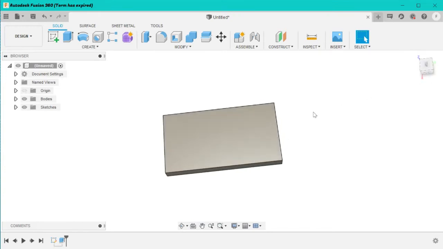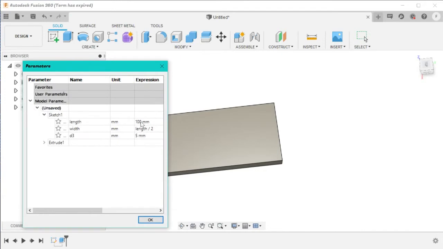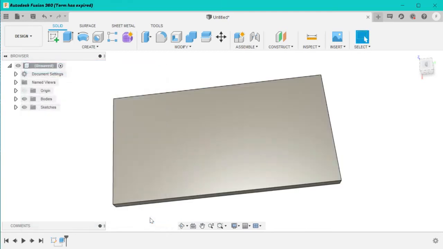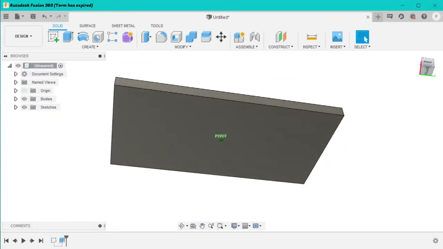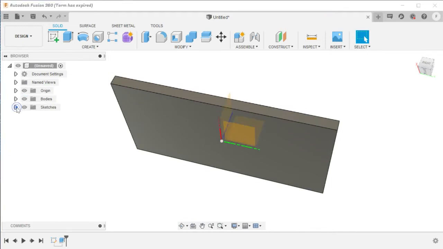See how it looks. It looks more thick, I think. No problem. Let's check our parameters, how it works. Change parameters. Length, giving 200. Okay. See how the top plane of the table has changed according to our parametric lengths.